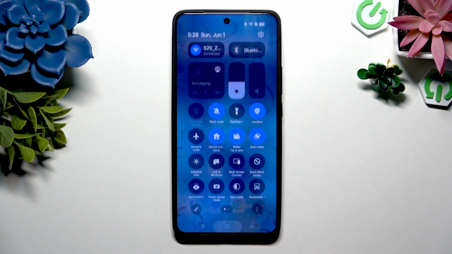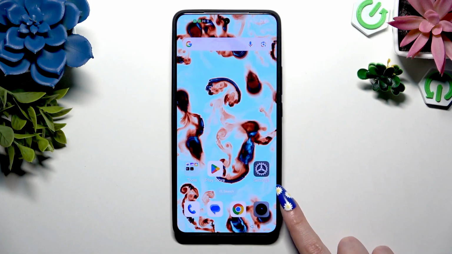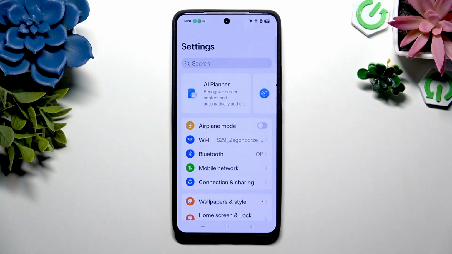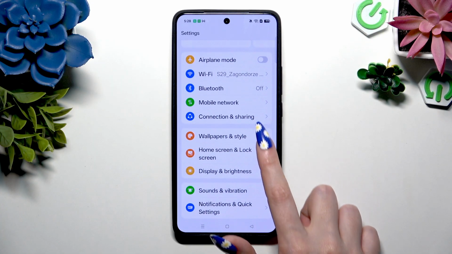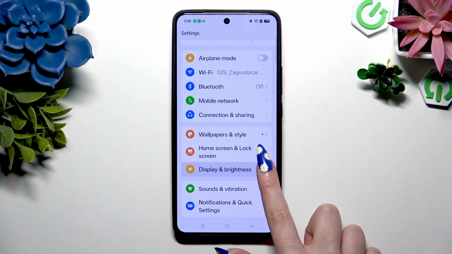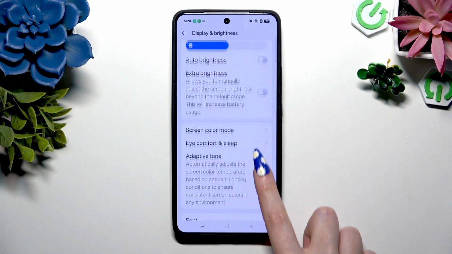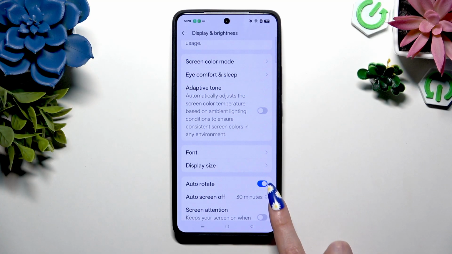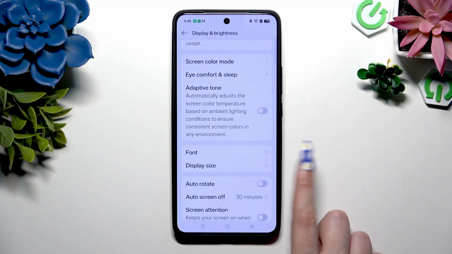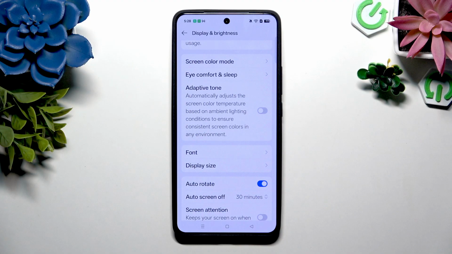If you want to, you can also go into Devices Settings. Scroll down a tiny bit to click on Display and Brightness. Scroll down again and click on Gray switcher next to Auto Rotate Screen to turn it on, or blue one to turn it off.